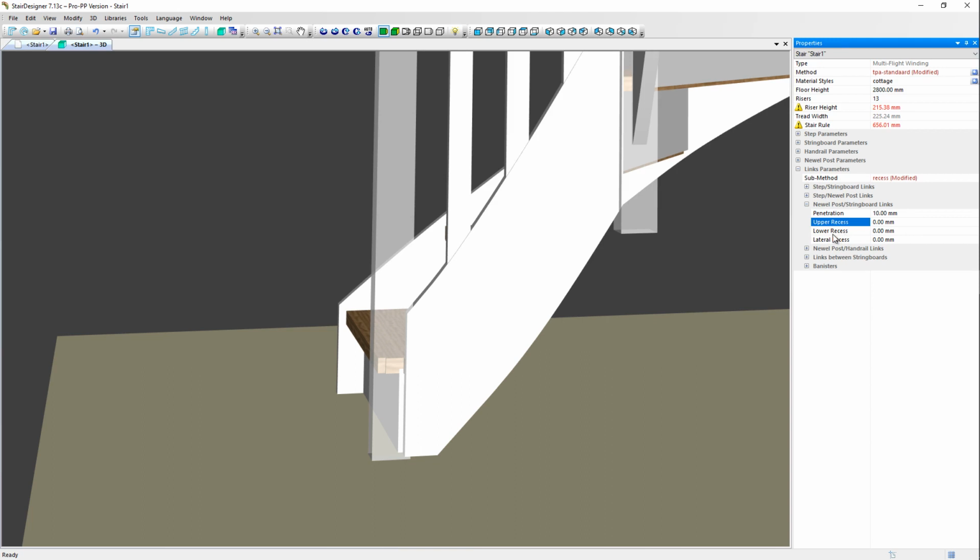How does this happen? So we have 3 additional parameters, which are called the upper recess, the lower recess, and the lateral recess. So the upper recess will create a cutout on the top of the stringboard. The lower recess will do the same on the lower side. The lateral recess will make a lateral recess on the side of your stringboard.